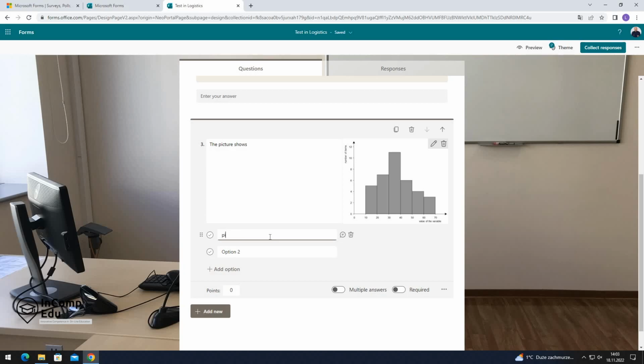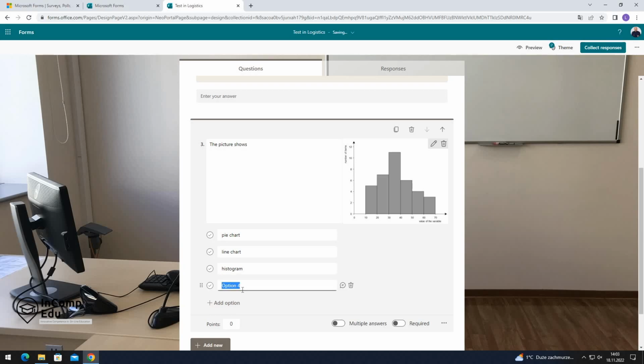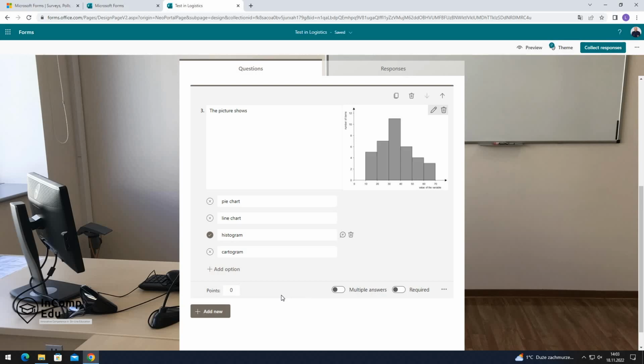Let's say pie chart. The second option will be line chart. The third one, histogram, which will be the correct answer. And the last one, cartogram. Then we point out which answer is correct, like here. As we see, we can also have multiple answers. For example, that not only histogram, but also the other option is correct.